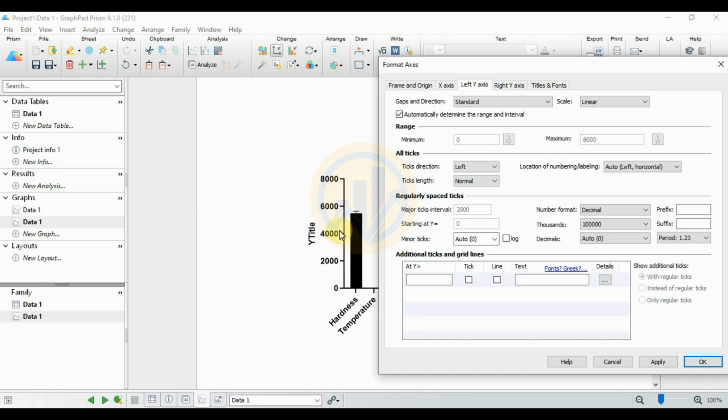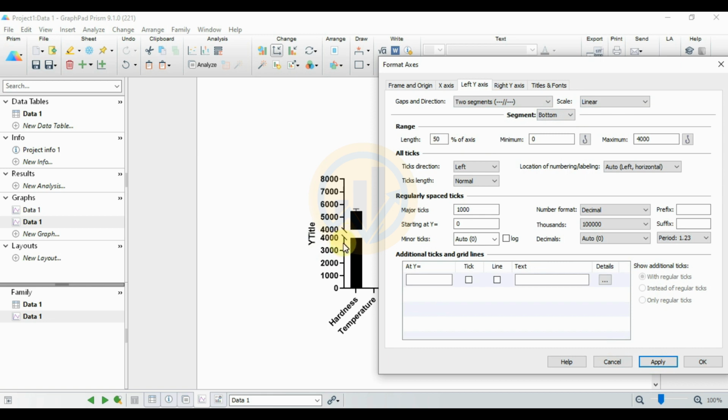So this is the left Y axis. Select the left Y axis column, then select the graph and direction options. Select the two segments option. The scale is linear. Then click the apply button. So our graph is broken for our Y axis.